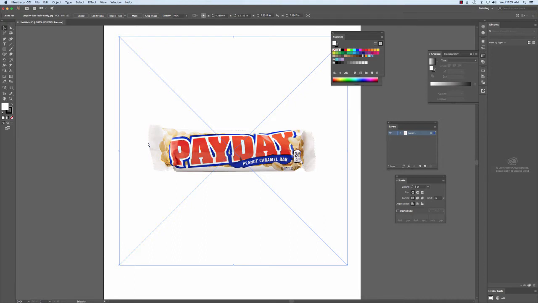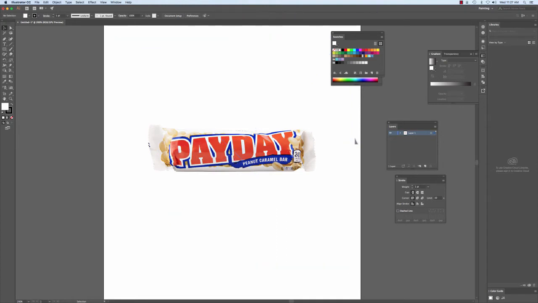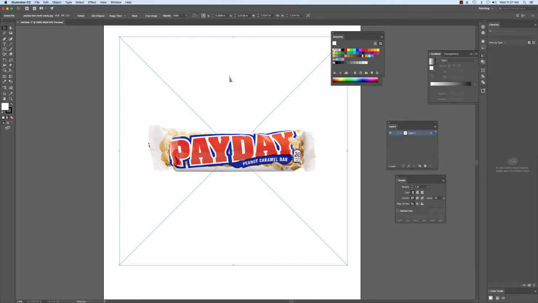The higher quality photo you have, the better the trace is going to be. So if it's something that's really low resolution and pixelated looking, it's not going to trace too well. To do an image trace, you just click on the image and you'll see right up here in your top menu that it immediately gives you the image trace feature.